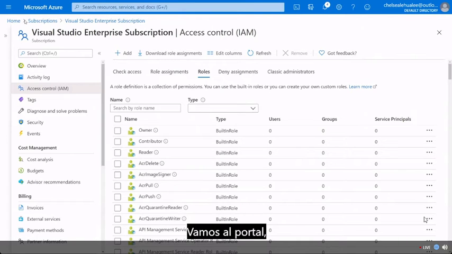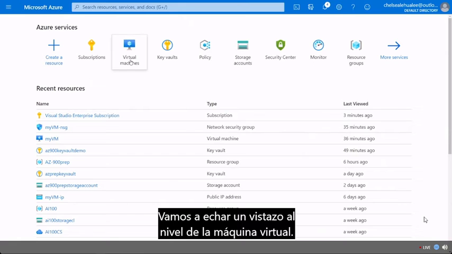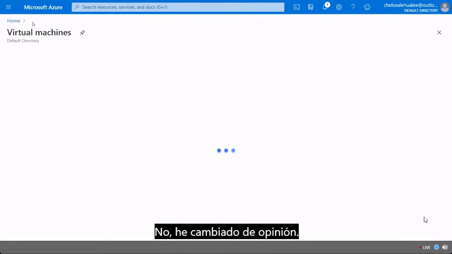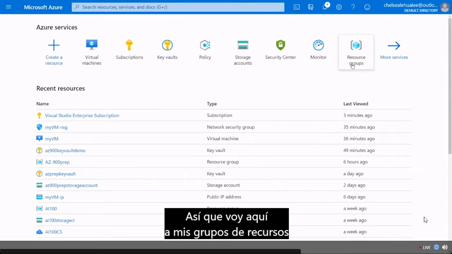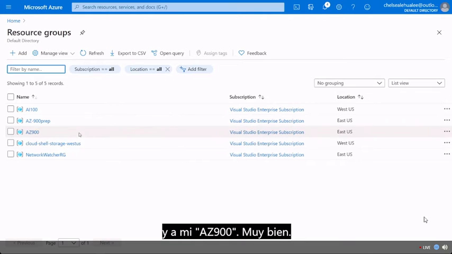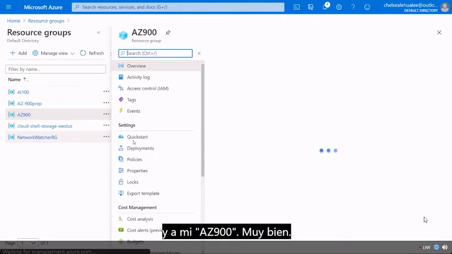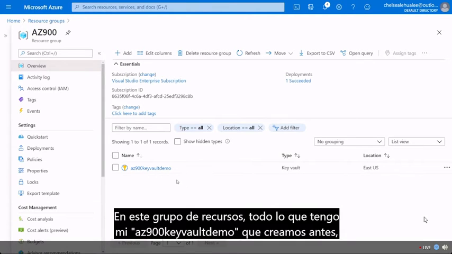So going back into the portal, go back to the home page. Let's actually look at the virtual machine level. No, changed my mind. We're going to go to the resource group level. So I'm going to go over here to my resource groups, and let's go to my AZ900. All right. So we can see in this resource group, all I have is my Key Vault demo that we made earlier.